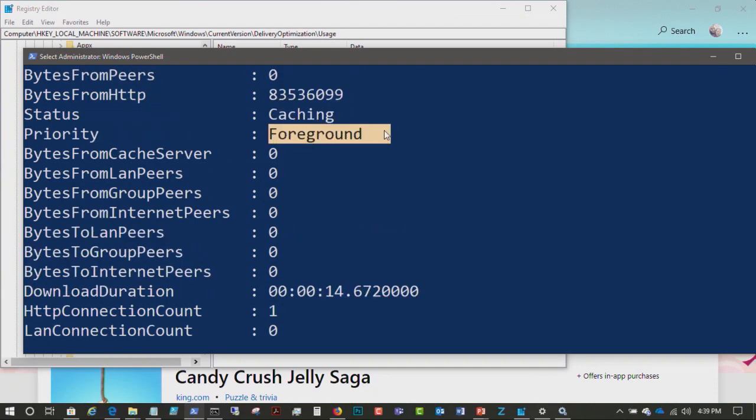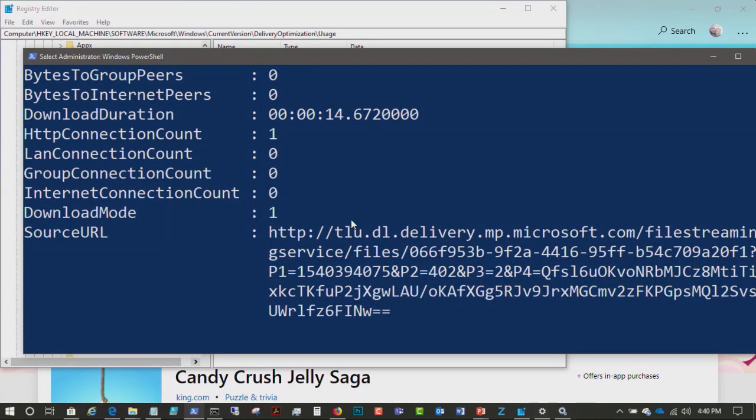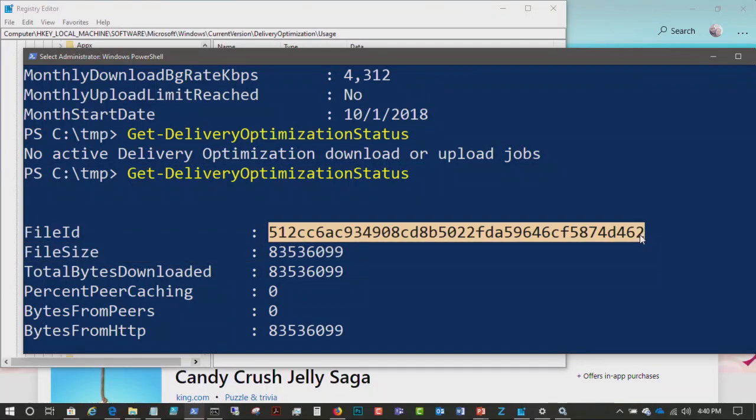And foreground, any job that you do as a user will be foreground. Any other content that will be foreground? When Microsoft pushed panic patches, they pushed them as foreground too. And then you can see your source URL, and then underneath the actual Windows software distribution structure, there will be a folder with this file ID, which will basically host the files in there.